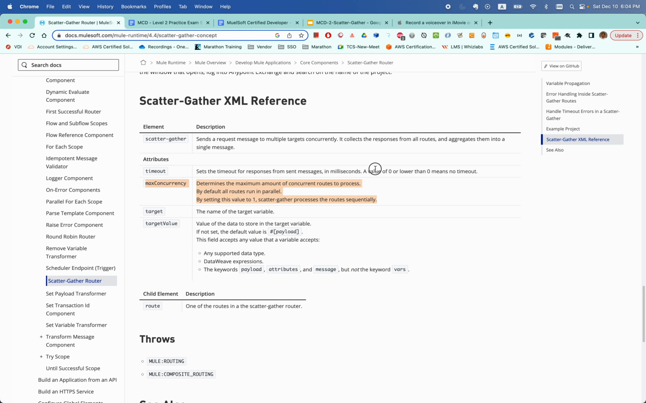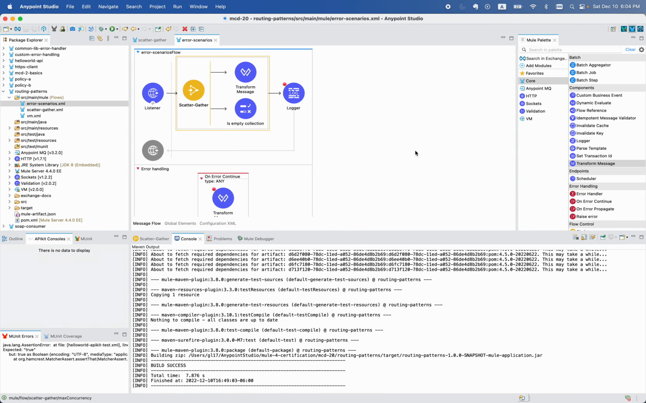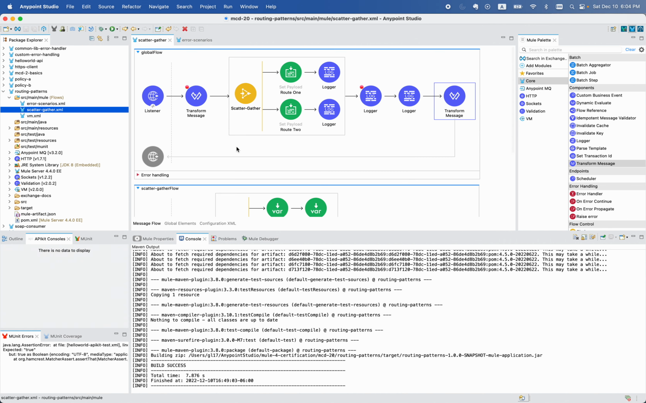So one thing you should notice here is that if the value is 0 or lower than 0, it means no timeout. Actually, this is not true when you run it, but if it appears in the exam, make sure to follow this. But the current Mule implementation is not correct. I'll show you that as well. So let's go to Anypoint Studio and take a look at one of these.